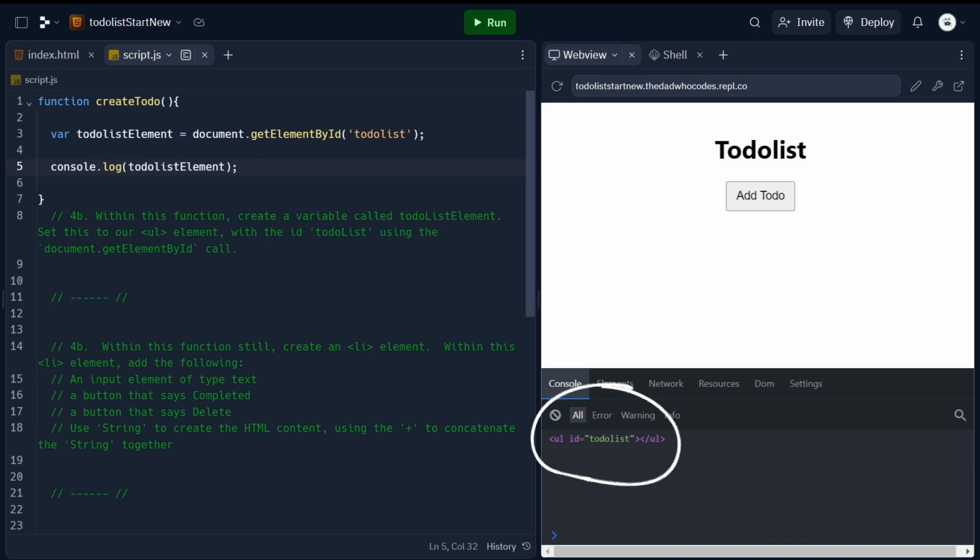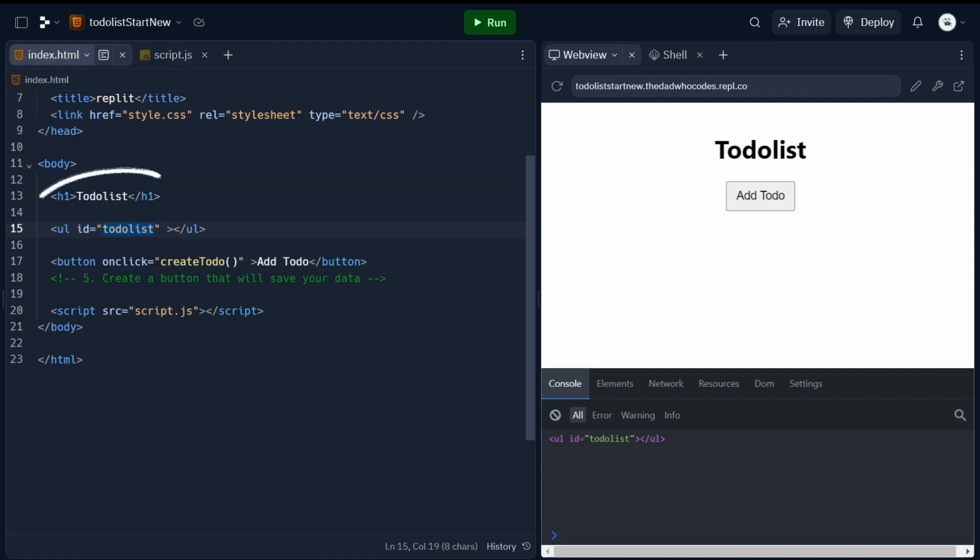Okay, so the next thing to do is we're going to delete the console.log. And to go over the code again, what we need to do is, to the variable todoListElement, we're going to be adding our li elements to it. So how is this going to work? This is what it looks like with the UL element, and every time we create a to-do, we're going to add an li element to it.